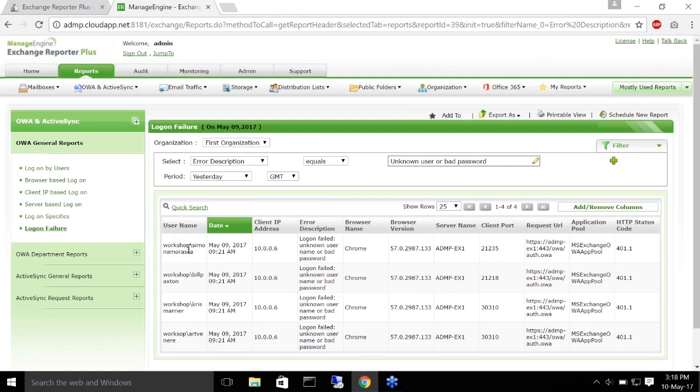So this is all the information that this report shows. It shows you the name of the user, the username. It shows you the date at which the logon failure happened. It shows you the client IP address, and a brief description of the error is shown right here. The problem is that logon failure occurred because of the unknown username or bad password. It also shows you the name of the browser, the browser version, the server name, the client port, the request URL, the application pool, the HTTP status code, and so on.